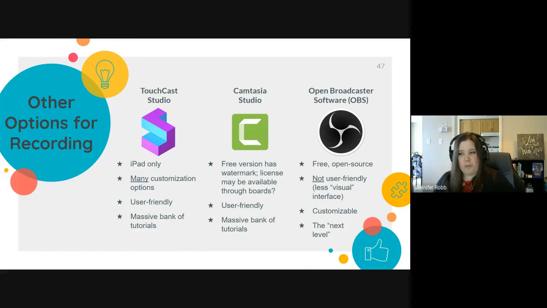Really awesome tool. If you have an iPad, if you're an Apple user, TouchCast Studio is very similar to Camtasia in the affordances that it has. So I would recommend checking that out as well if you want to add a little more zhuzh to your videos.